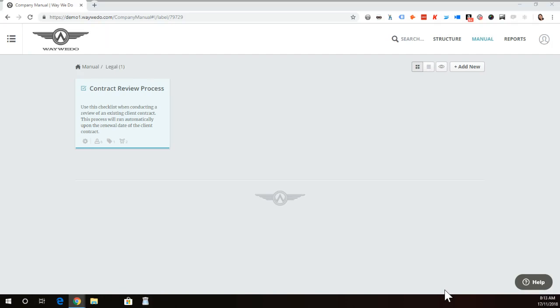Today I would like to take you through a contract review process using Way We Do's activated checklist. Some of our customers have asked how they can manage the contracts that they have in place with their clients or even with suppliers where maybe they are leasing office space or equipment such as photocopiers and computers. So essentially, you can set up a process using the Way We Do's activated checklist.